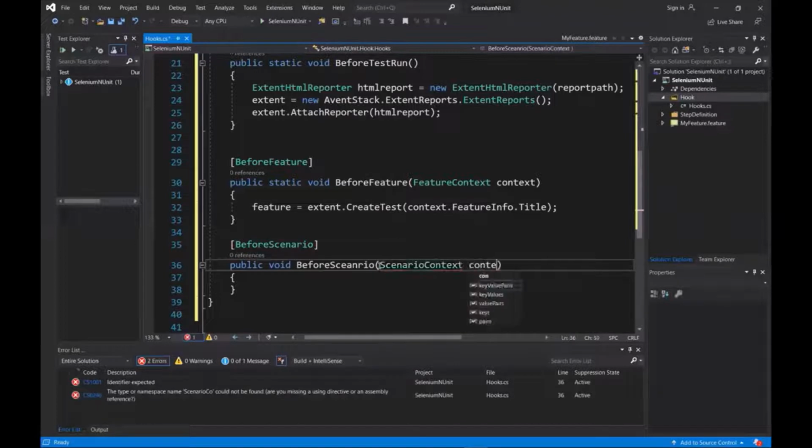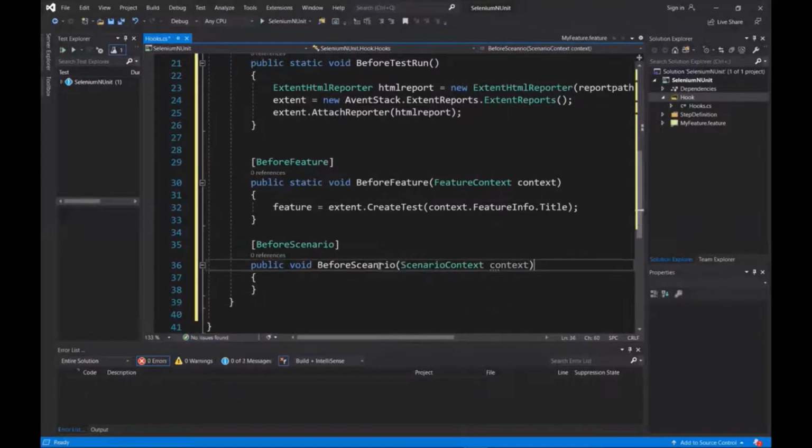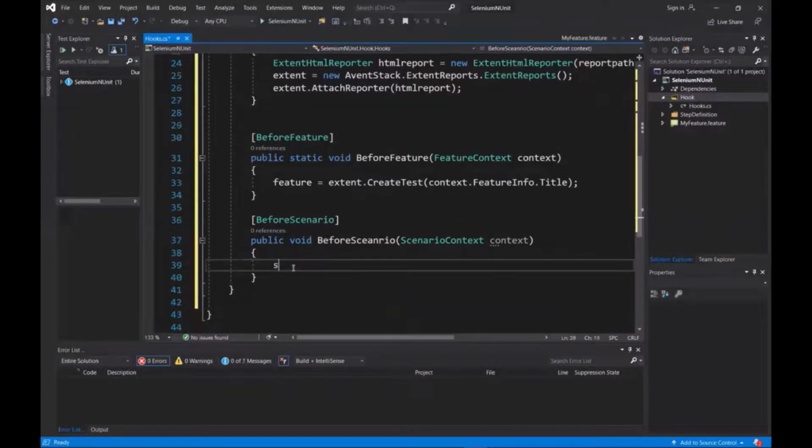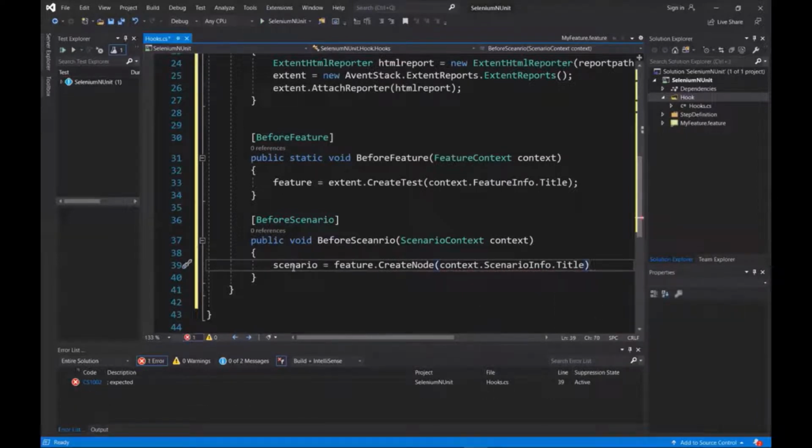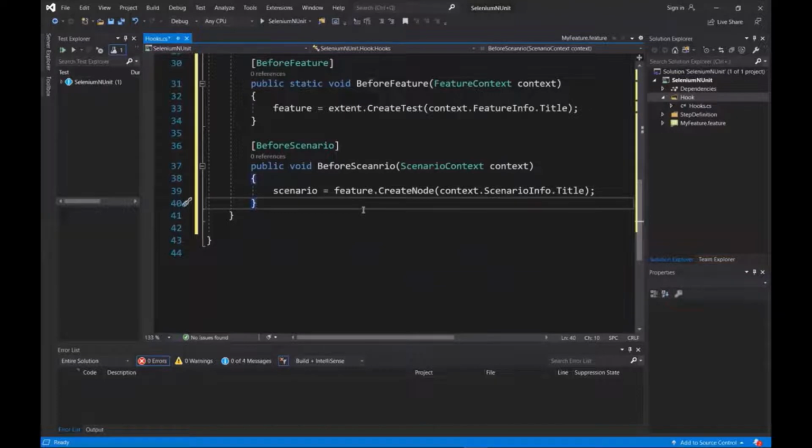Again, to get the scenario details, we'll add ScenarioContext in our method's argument. Context.ScenarioInfo.Title will return the scenario name. This piece of code will be executed before each scenario run, and based on the number of scenarios, nodes will be created under a feature or a test.